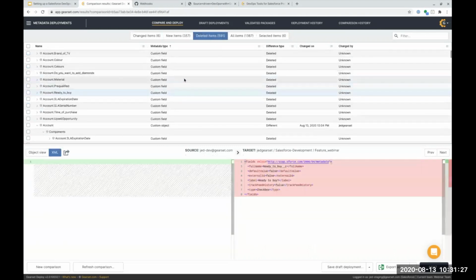The deleted items are things that exist in your feature branch, but they don't exist at all in your dev sandbox. So maybe they've been deleted from your dev sandbox or added directly to your feature branch. If I was to select any of these components, we'd actually be making a destructive change and removing it from my feature branch.